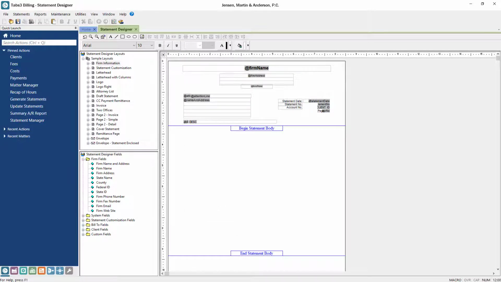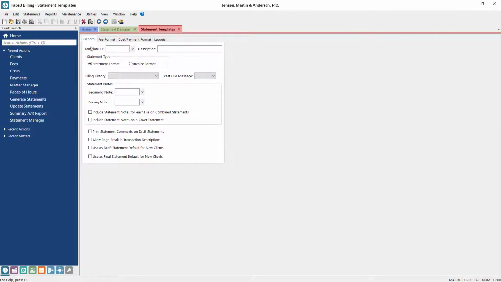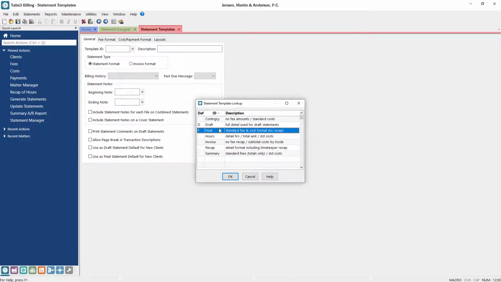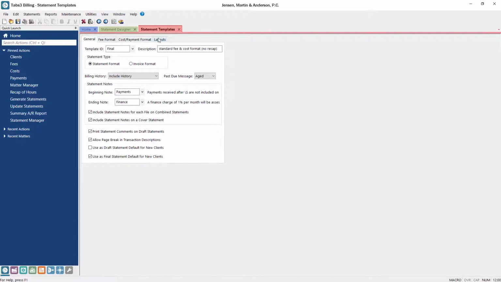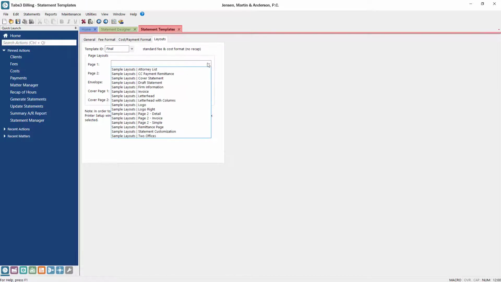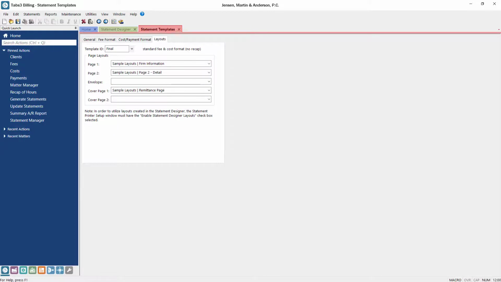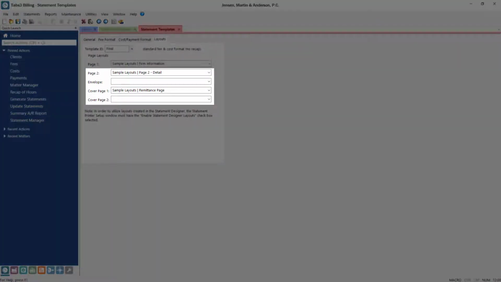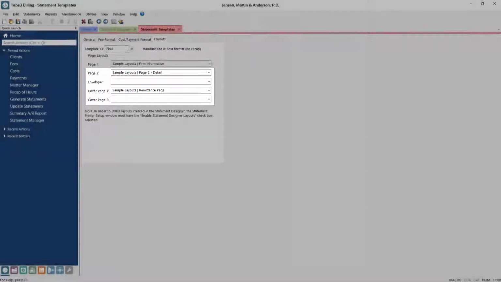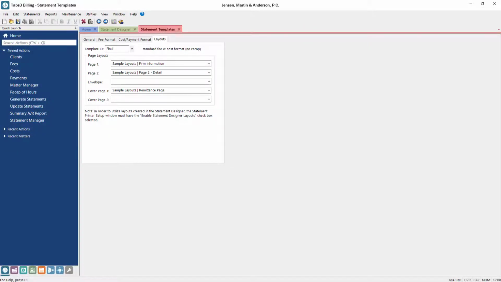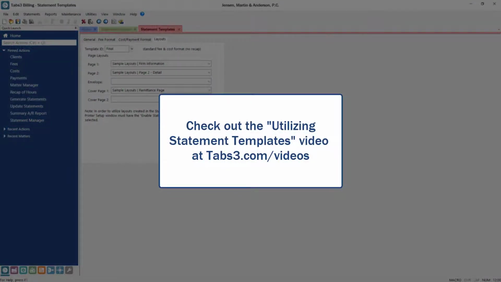Next, you'll want to make sure this layout is assigned to a statement template. From the Quick Launch, search for Statement Templates. Then, select a template to assign the layout to. On the Layouts tab, in the Page 1 field, select the layout. If you design layouts for continuation pages, the statement envelope, or any cover statement pages, they can also be selected below. Repeat this process for any other templates that you use. Check out the Utilizing Statement Templates video for additional information about the settings in this particular window.